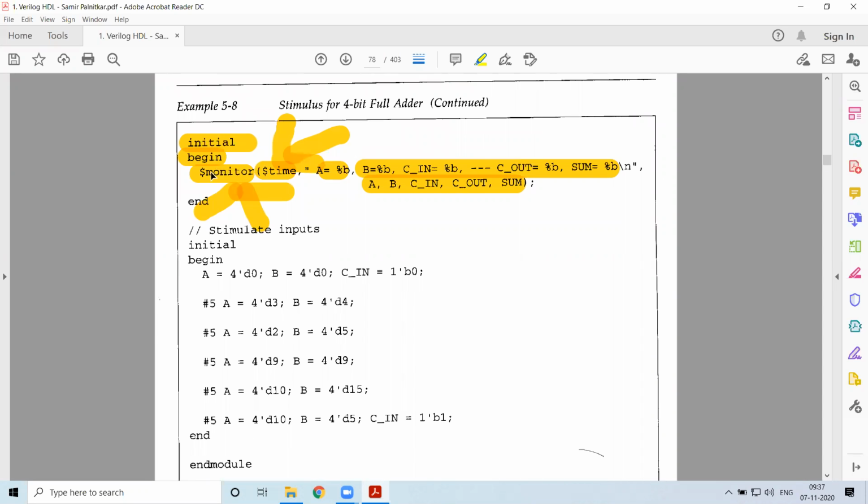So this will be monitoring, and whenever there are changes, they will be displayed on the simulation screen. So this is what the display will consist of. Now I try to change the input and see what the overall result will be.